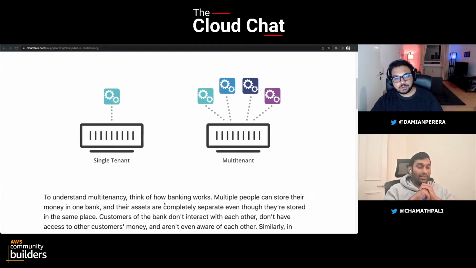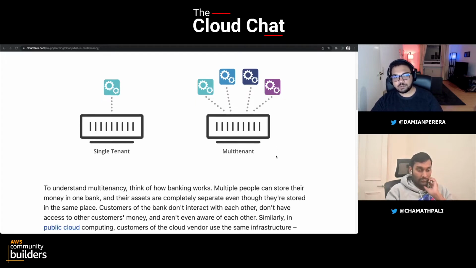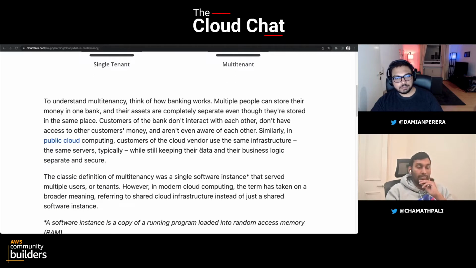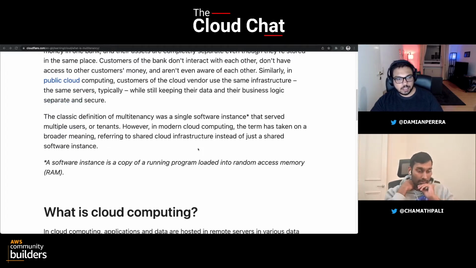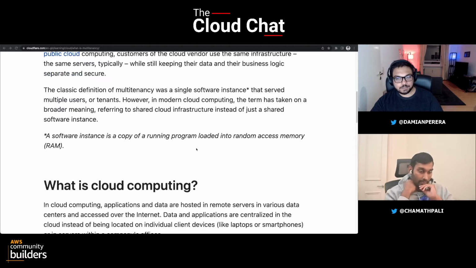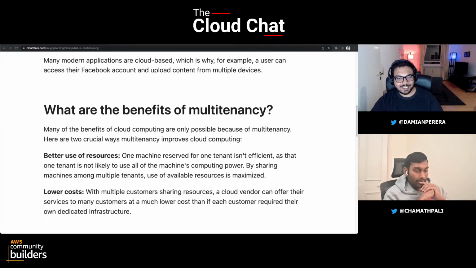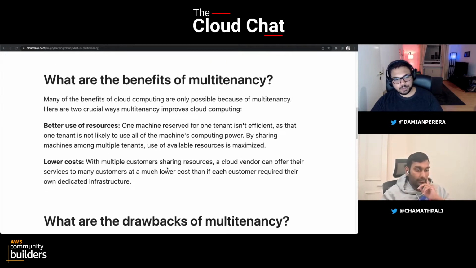And here you have a diagram, which I think summarizes it. Here you have one tenant, and here you have multiple tenants. This is sort of that as well. What is cloud computing? We know this. What are the benefits? Better use of resources, lower costs.